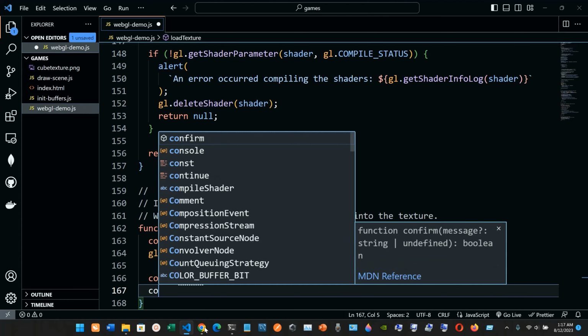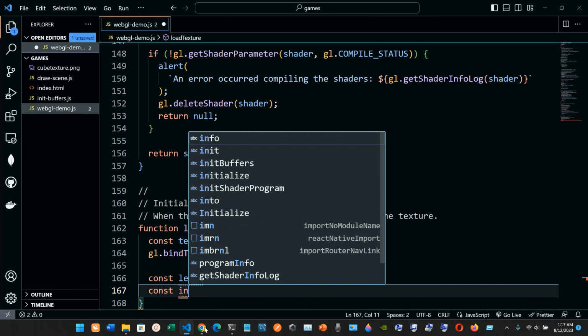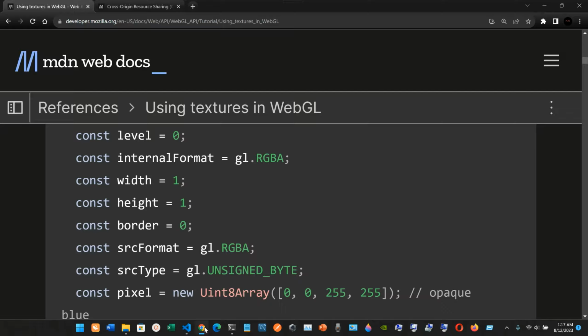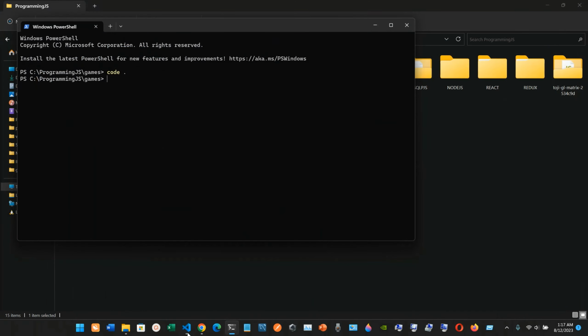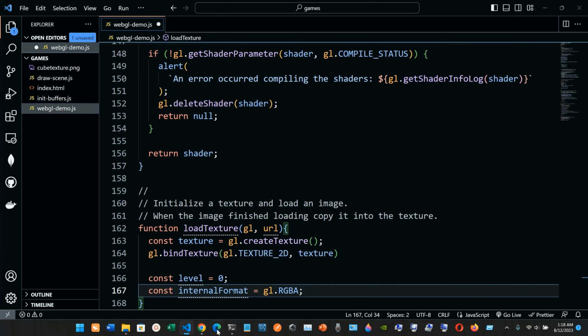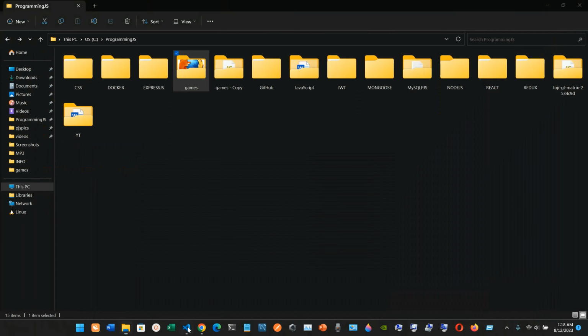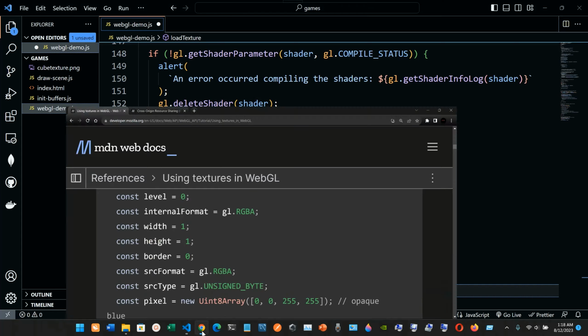We're also going to have another constant declaration. We're going to name it internalFormat, in camel notation, and we're going to set it to gl.RGBA, so this is colors, red, green, blue. Okay, so let's close this. So we have the internal format set to gl.RGBA.